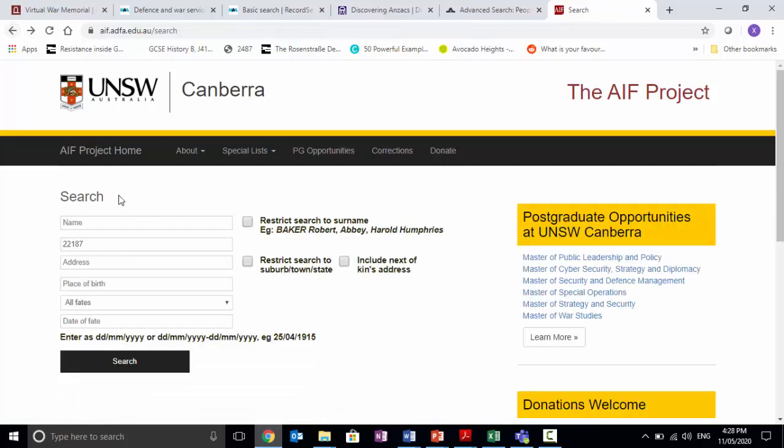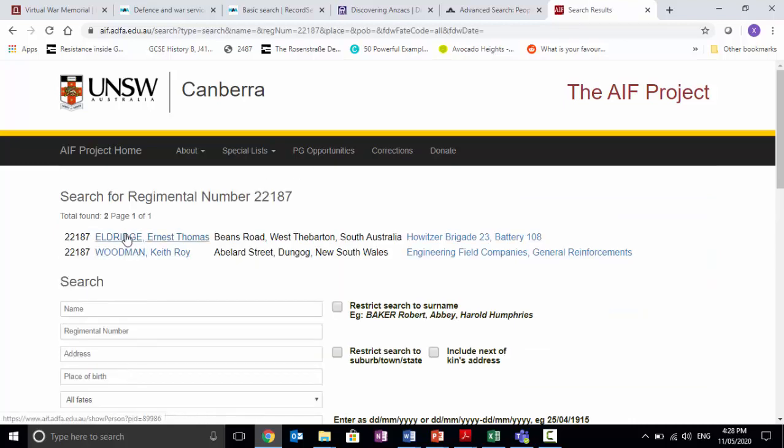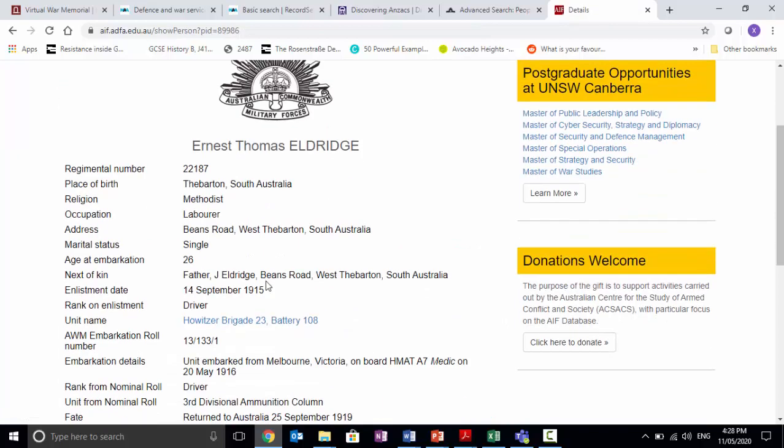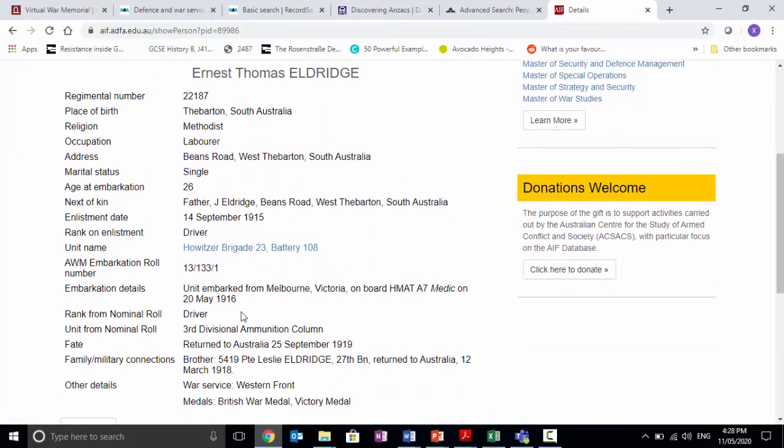The page that you'll get onto will look like this. I just typed in the service number, but you can also search by name if you want. I just find the service number is a little bit easier. So you click on search, and you can see we've got Ernest Eldridge, he's popped up here. You click on him, and it's got a huge amount of information here already.